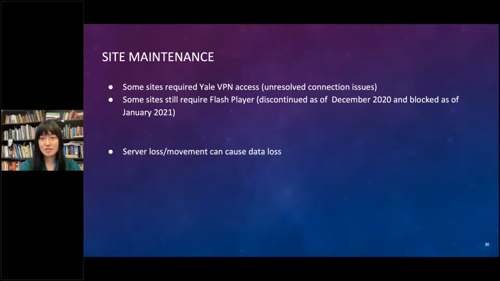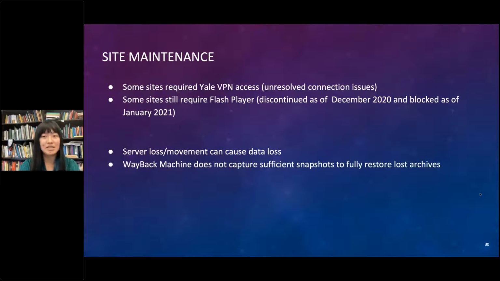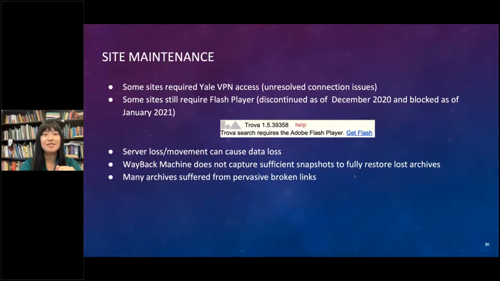Server loss and a movement of websites can cause data loss, specifically if a website is not maintained properly and the Wayback Machine does not capture sufficient snapshots to fully restore lost archives. And it often doesn't maintain links, so they're no longer clickable. Many archives also suffered from pervasive broken links, which also made navigation extremely difficult. Yes, here is an image of something that still requires Adobe Flash Player.